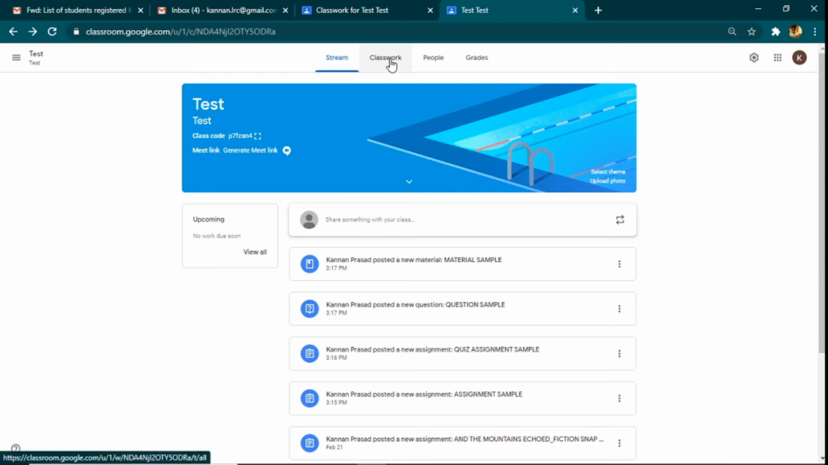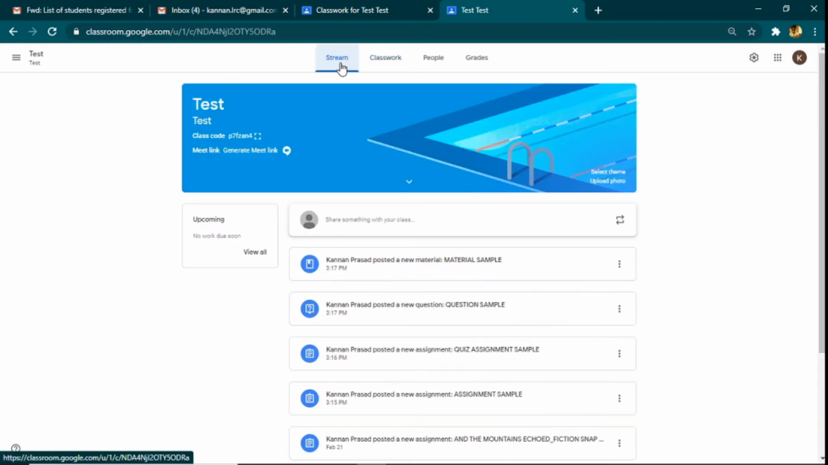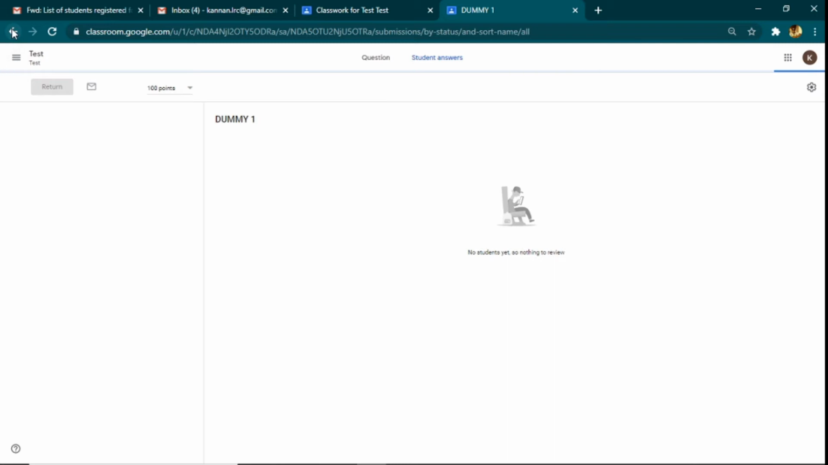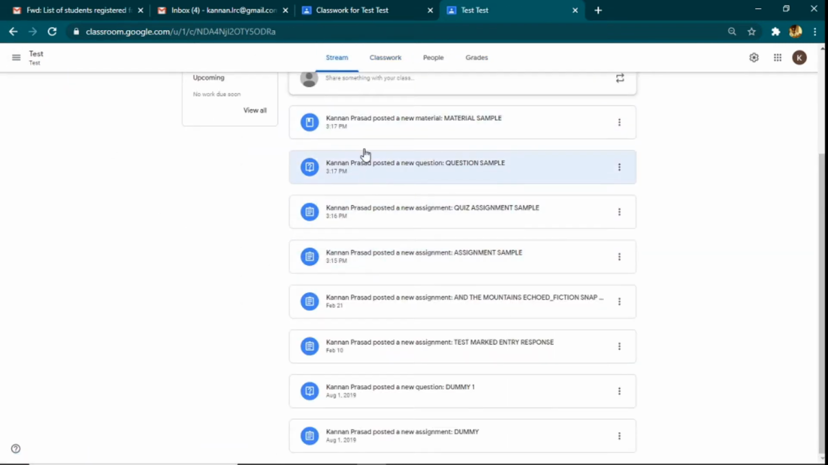Next up is Classwork. Classwork is where you only have very important things, meaning in Stream you would have all your news feed, everything combined in chronological order. So look at that. August 1st 2019, I have posted the first post here, and then today I have posted around 3 to 4 posts over here. So it shows you in chronological order.